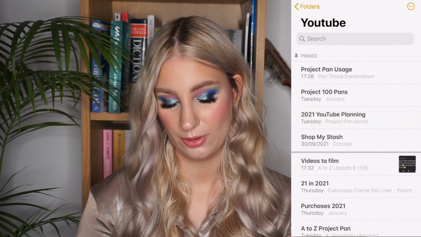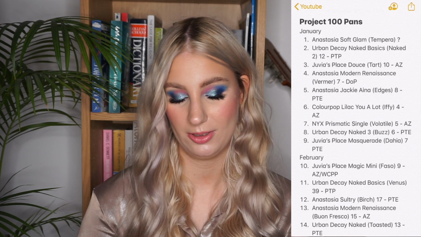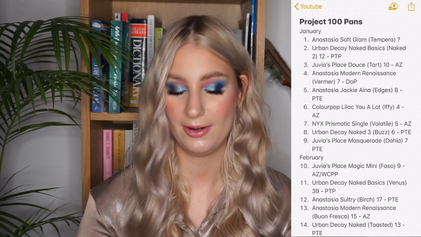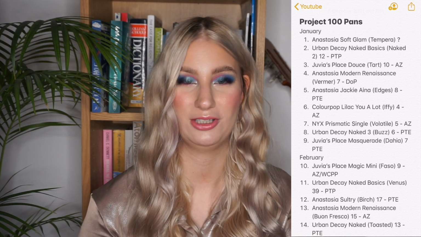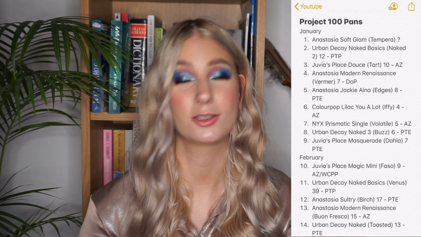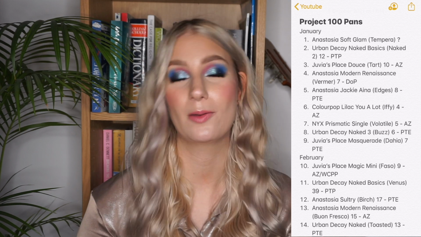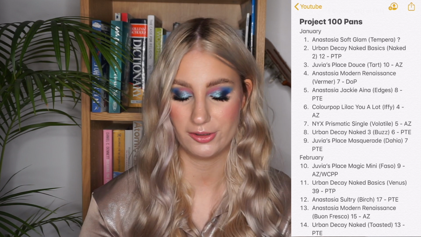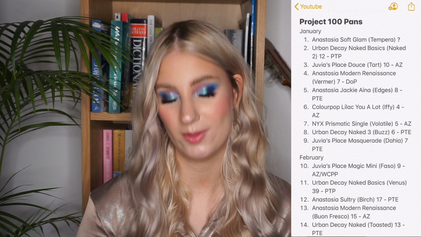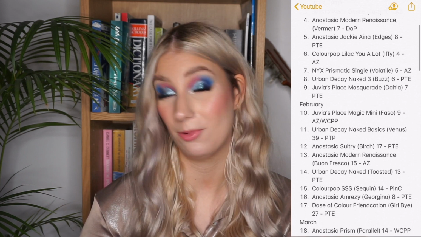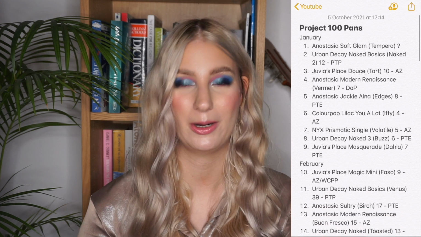The next one I wanted to show you was my product 100 pans, because this is how I keep track of all of the pans I've hit this year. And I basically just go in and each month I add in what I've hit pan on, and then the amount of usage and what product I hit that pan in. For example, the first one you can see here is Tempera from Anastasia Soft Glam. There's a question mark behind it because it was an item that I hit pan on outside of a project, so I don't know how many uses it took, and also it wasn't in a project, but otherwise I always add that behind it. So that's how I keep track of all of them, and the list is getting very long now. I'm not too far away from 100 pans, but I still have quite a way to go.